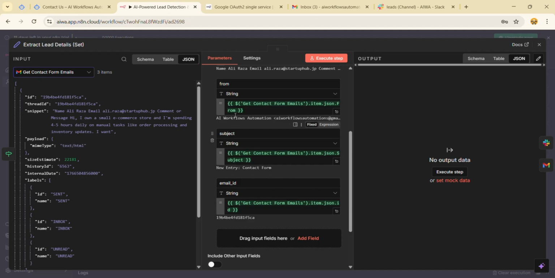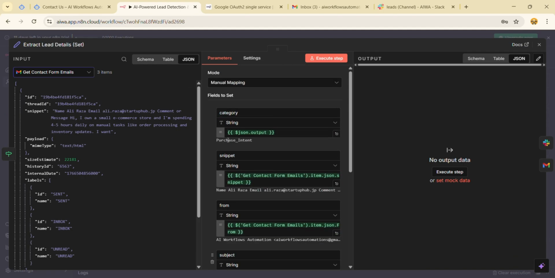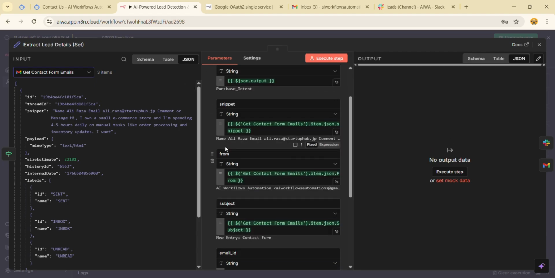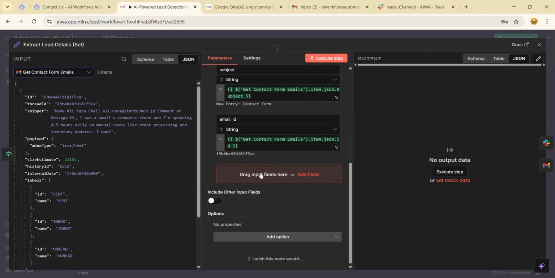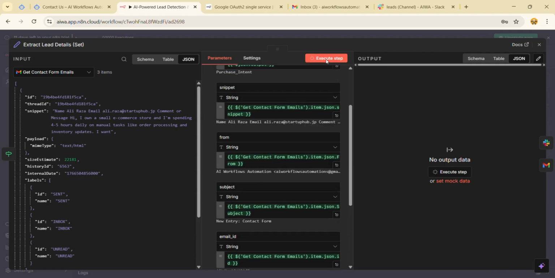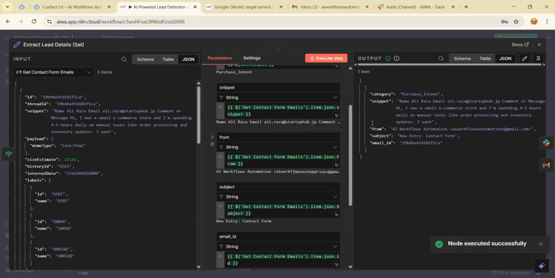We need these details to send to our sales team. So you don't need to worry about this. I will give you this full n8n JSON template, and you can simply import it to your n8n. So you don't need to remember each and everything. Okay, so just press execute step. See, it gives me the output.